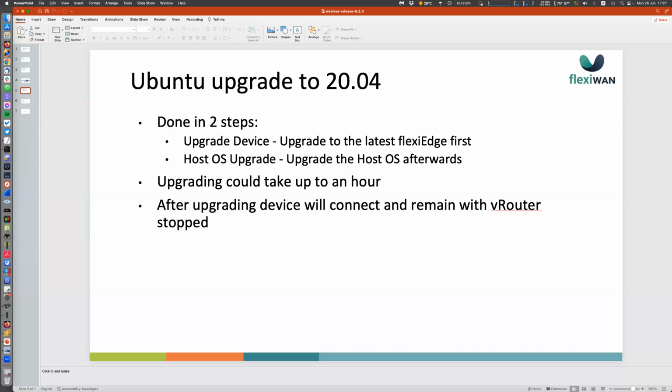In order to have HostOS upgrade available, first make sure to upgrade the flexiWAN software, the FlexiEdge itself, to the latest FlexiEdge version that is available. And only after that, you will be able to upgrade HostOS directly.